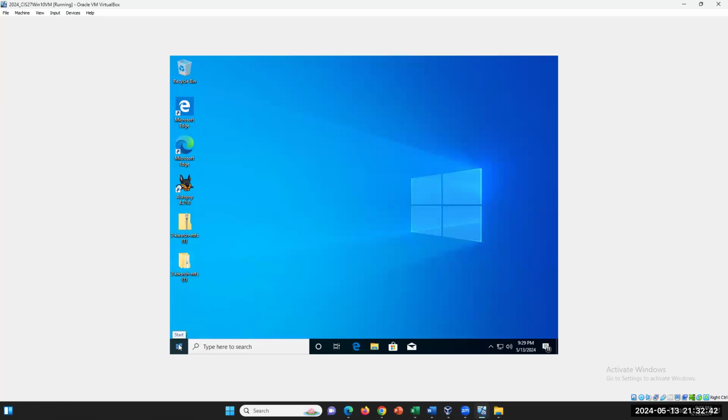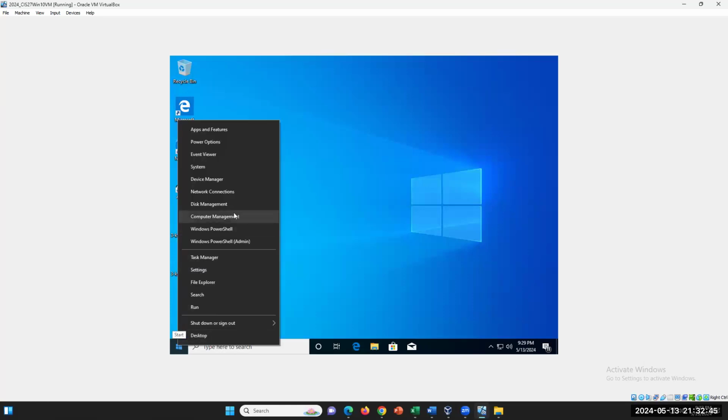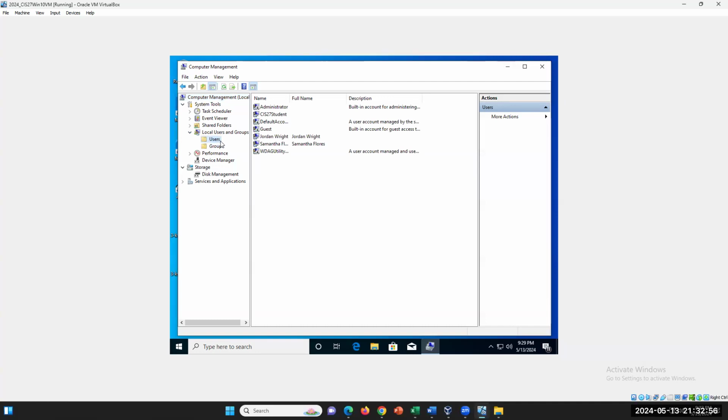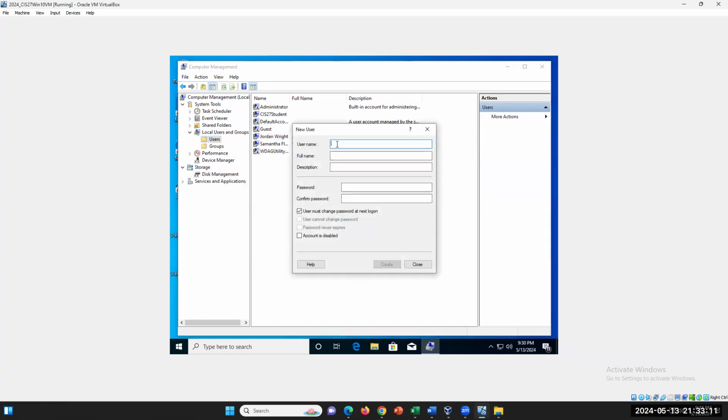So right-click Windows button, go to Computer Management Console. In here, we're going to access the local system users and groups. So expand that and click on the users folder. Now I had created Jordan Wright and Samantha Flores here, but in order to make a user, you can simply right click the folder or right click somewhere here and select new user. Type in the username, full name if you like. If you have a password policy, you need to create the password for the user. If not, you would have a default password.